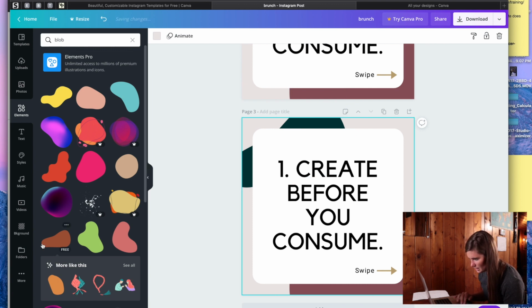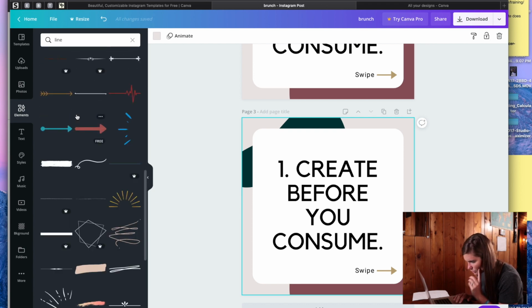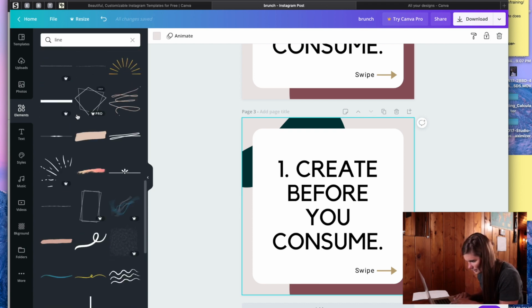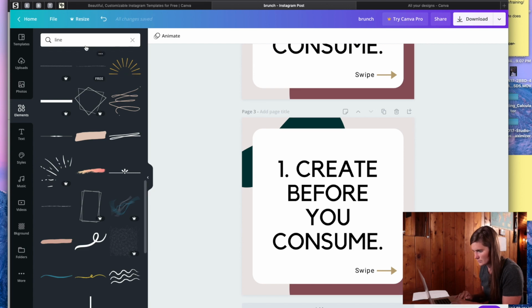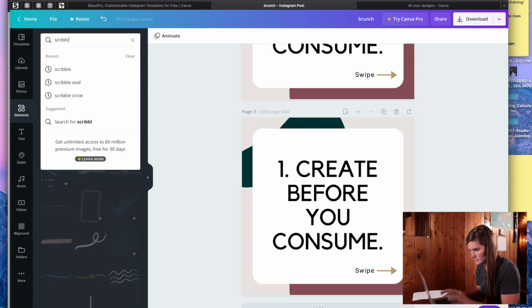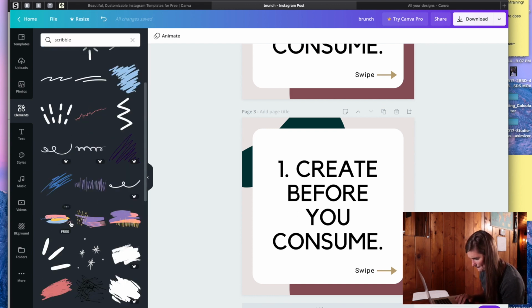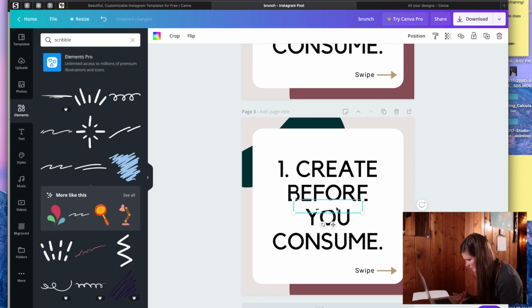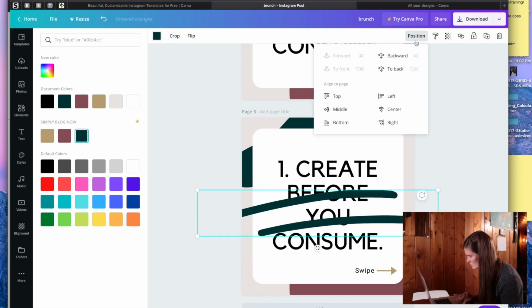I also like to use lines sometimes. And if you go to these three dots under an element, it shows you some of the keywords that are with it. So scribble, line, quote, decoration, quote, decor. So let's go to scribble and see what they have. Oh, cool. Okay, so there's some different options. Not bad. Let's see what this one looks like. It's white, so I'll have to change the color to, let's change it to this one and see what it comes up with. Position to back.